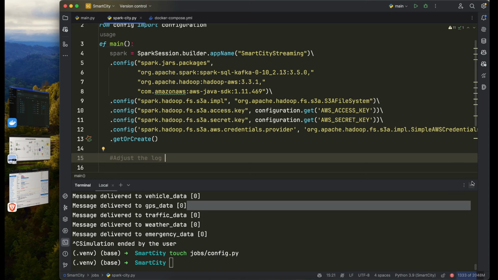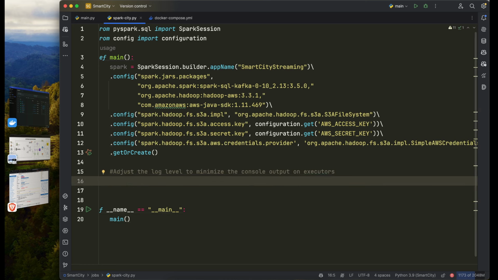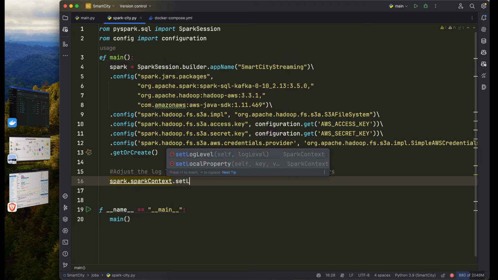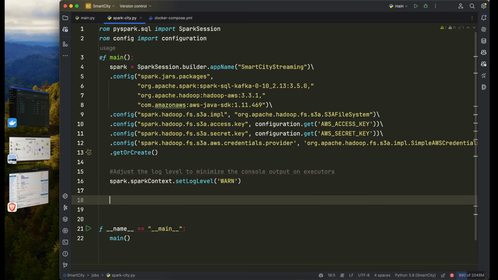Even though this is optional, I'll just minimize this. The log level, this is just to minimize the console output on executors, so you don't just print out everything in verbose mode. So spark.sparkContext. Okay, simple as that. Set log level, and we just set it to 1, and that's all. It's nothing too serious, really.